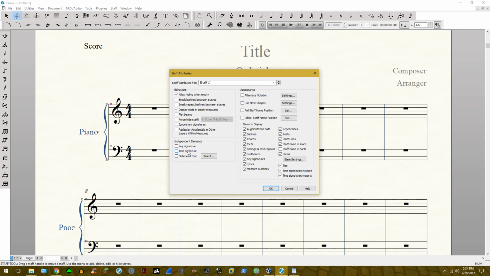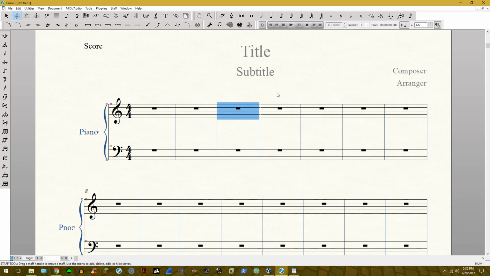And I already checked this before. You want to actually go ahead and check the independent elements under here, time signature. And in the future, I can actually show you, you can also do this for the key signature as well. If you want like two key signatures going at once, you can also have this selected as well. So let's focus on time signatures.